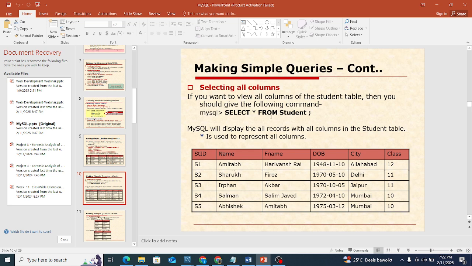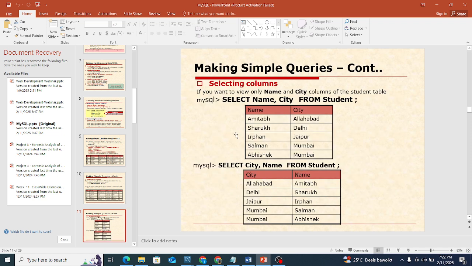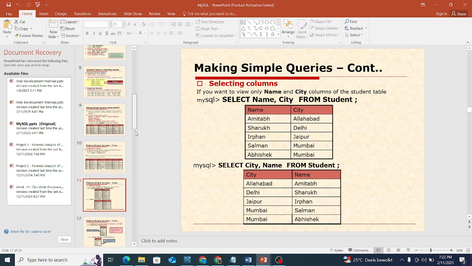I think you're going to learn this. I think you have already seen how to make a select query. I think you have also seen how you can select name, city from our table. So let's proceed.